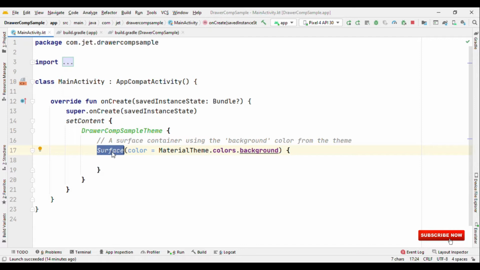This Surface draws a background color. You can think as if you have, say, a frame layout and you set a background of white or some other color to it. Same here, we don't have any view group system. So Surface is one such composable where you can set the background, and it can contain only a single composable. If you want more than that, you need to enclose them in some other composable.